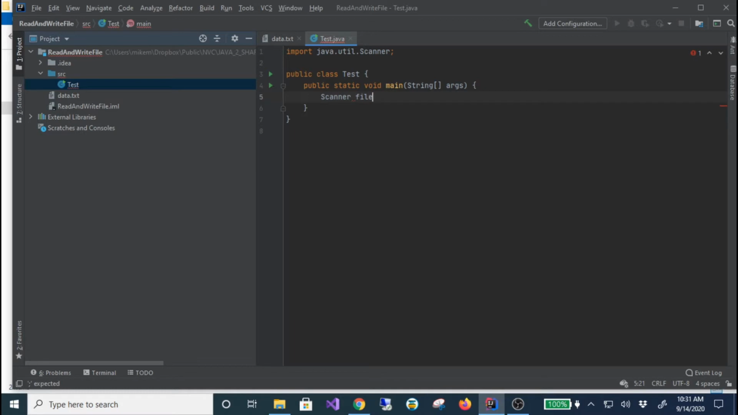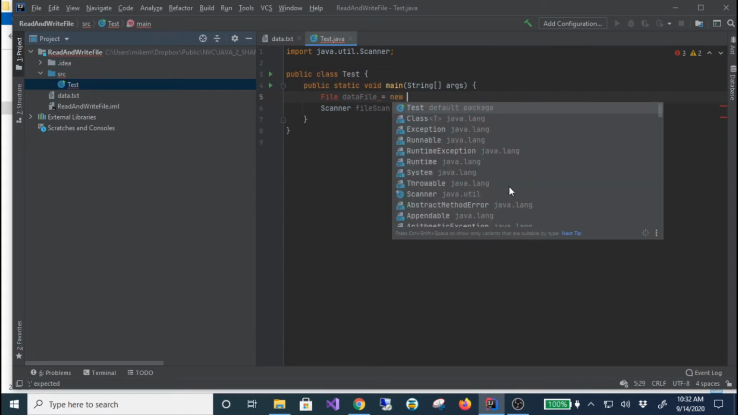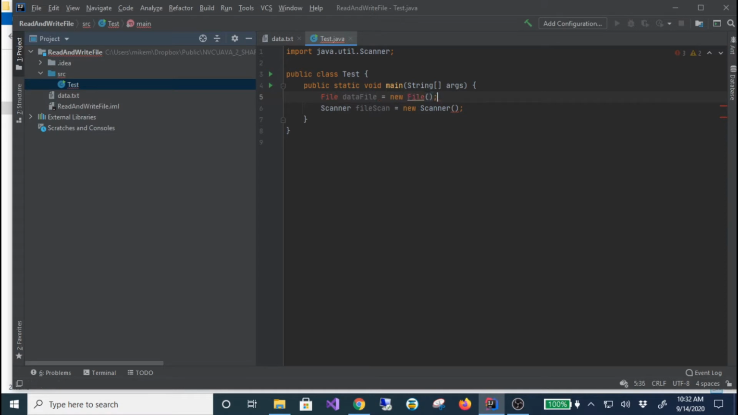Okay, so I'm going to instantiate my Scanner object, and I'll call this one fileScan. It's going to be equal to new Scanner. All right, so the Scanner can actually listen to many different things. It can listen to your keyboard, it can listen to a string, and it can also listen to a file. So what I need to do is create a File object and pass it to the Scanner class. And the way we do that is just declare File, and I'll call this one dataFile, is equal to new File. And inside of this, we're going to put the path and also the file name of the file that we want to read.